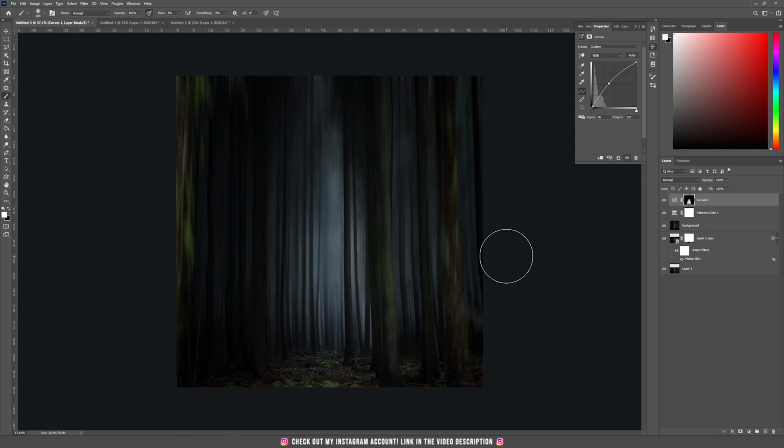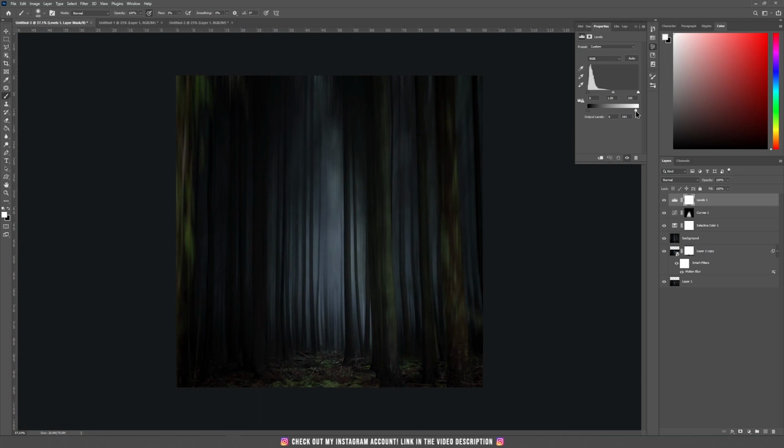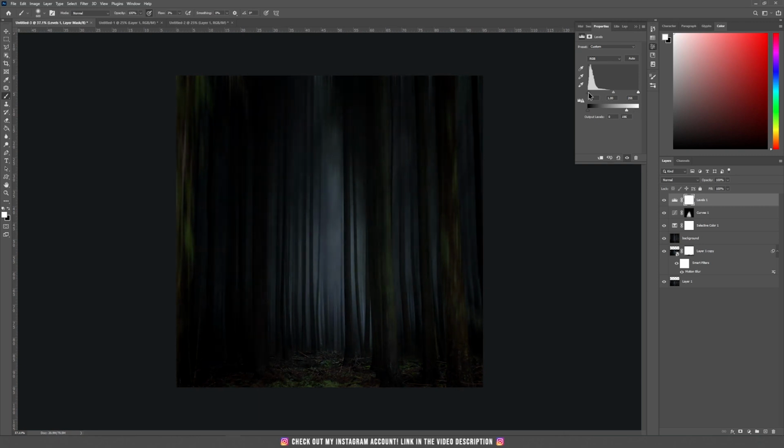Now we are going to decrease the lights on the other areas. Now select another adjustment layer, which this time is levels. We are going to decrease the lights on our image. So drag this white slider to the left and this one on the top to the right.